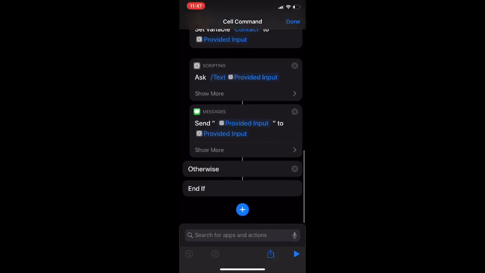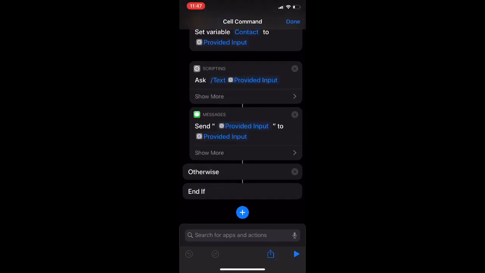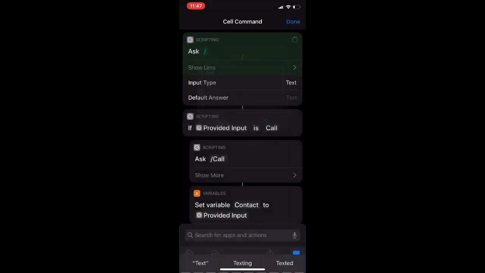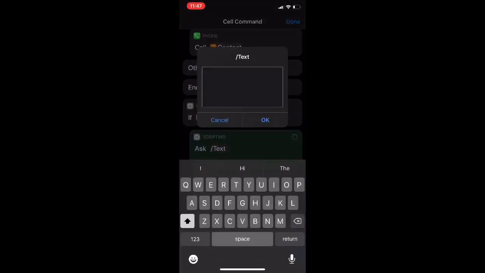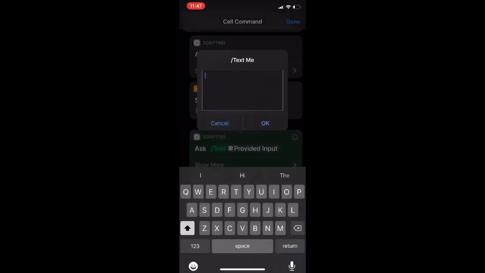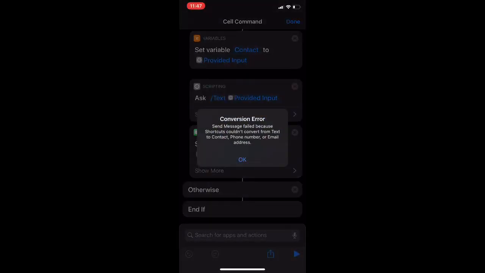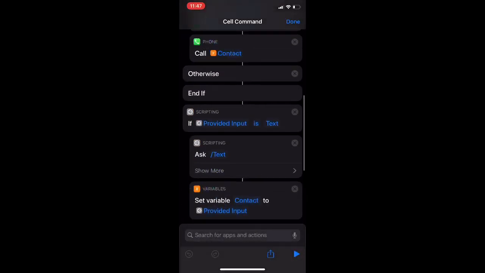But yeah, I'll do an example. This actually wouldn't text somebody, but it might. So we're going to do slash text me, and then we're going to say hi. And then it couldn't convert it to a phone number, but yeah, you get this.